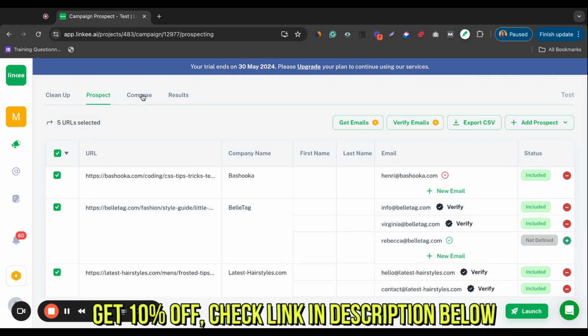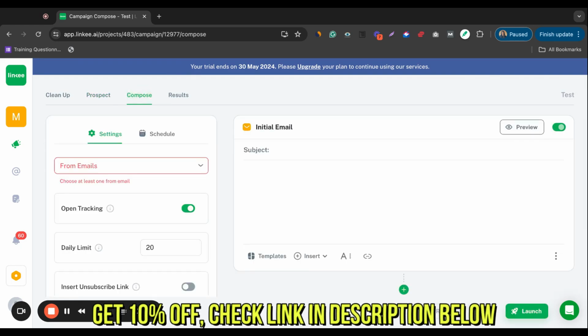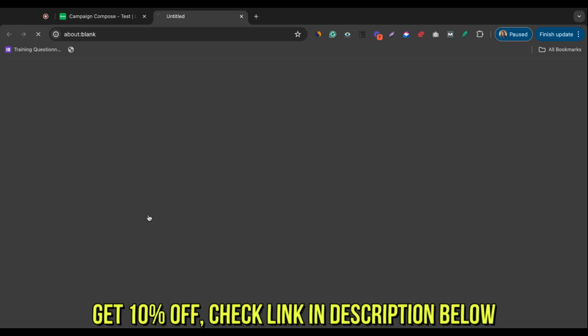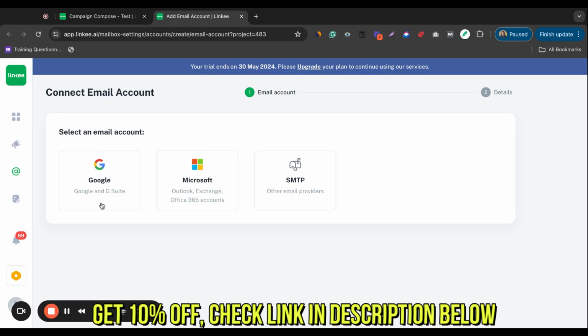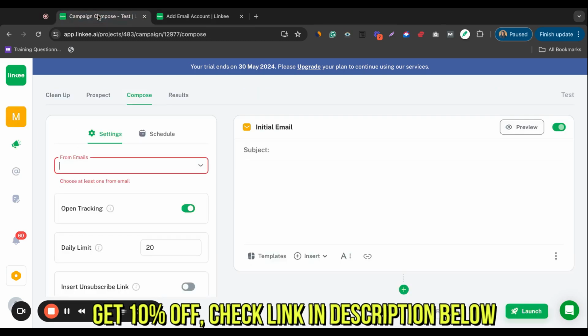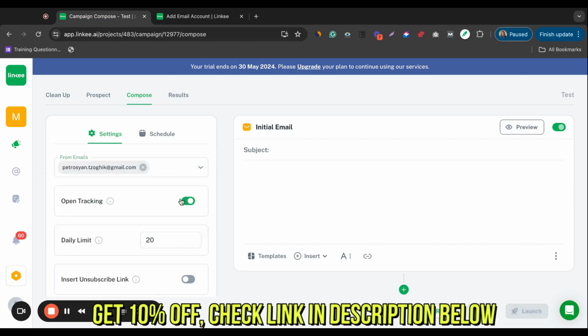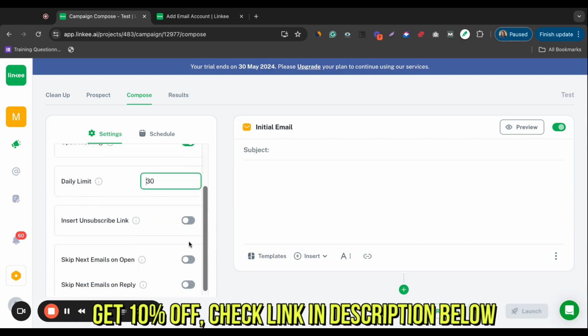Next, head to the Compose section where you can adjust your sending settings and scheduling. From the settings, you can connect your email account, which is a simple process. You need to just log into your email account and connect, choosing the email provider. After choosing the email account, you can also use features like open tracking, tweak your daily limits, and skip follow-ups on open emails.